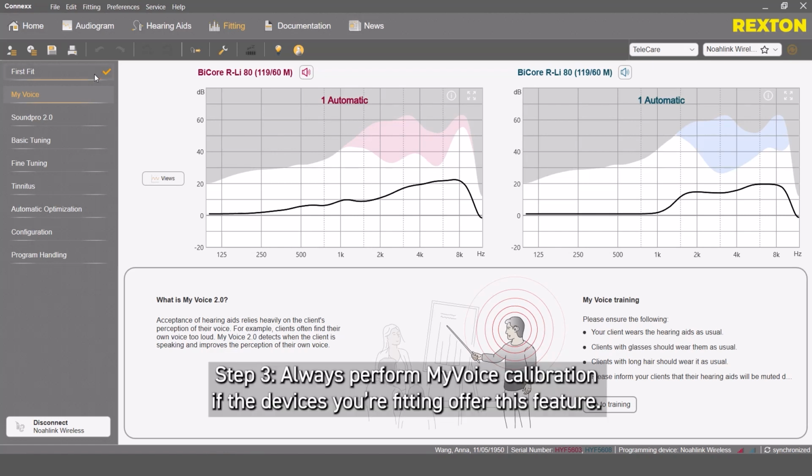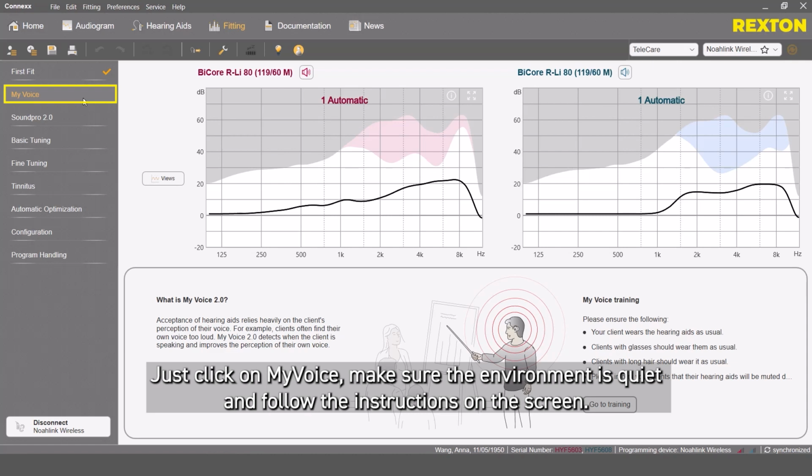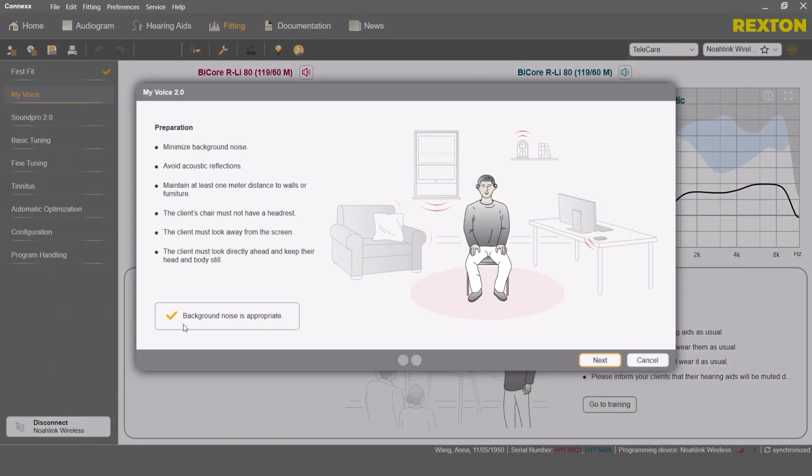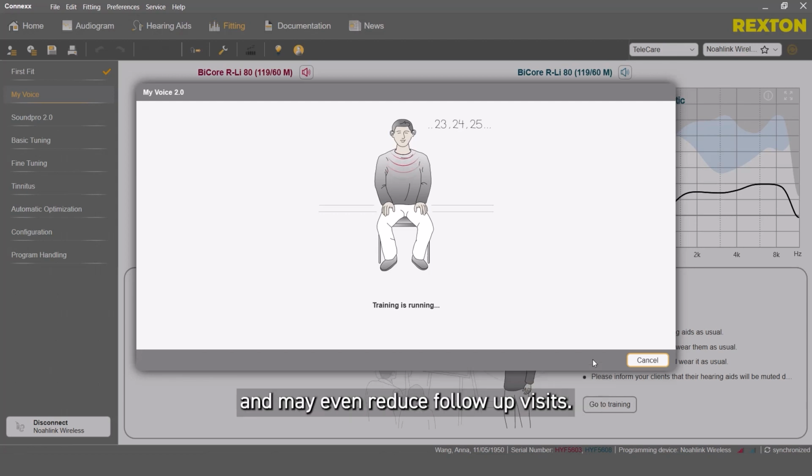Step 3. Always perform My Voice calibration if the devices you're fitting offer this feature. Just click on My Voice, make sure the environment is quiet, and follow the instructions on the screen. Now the hearing aids can use voice detection for many processing decisions, and may even reduce follow-up visits.